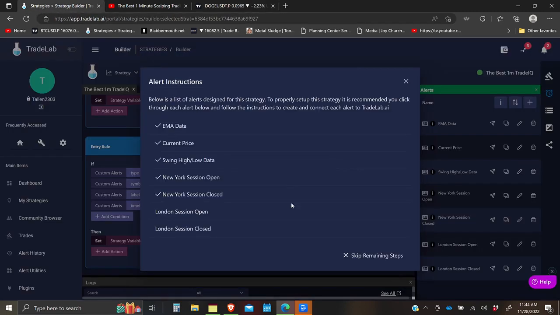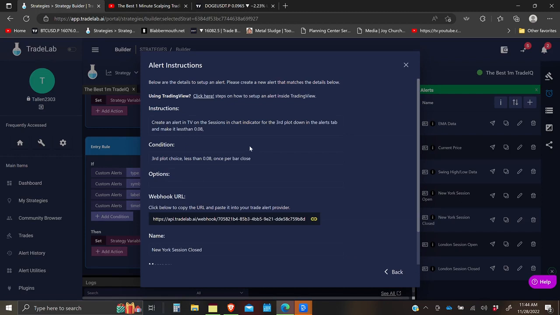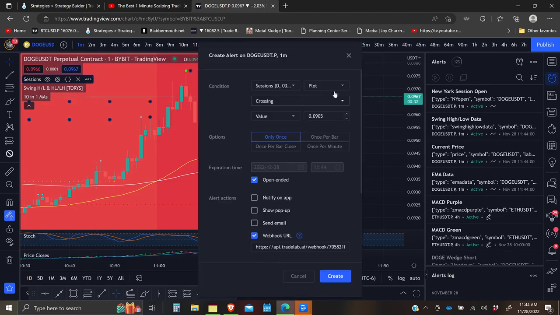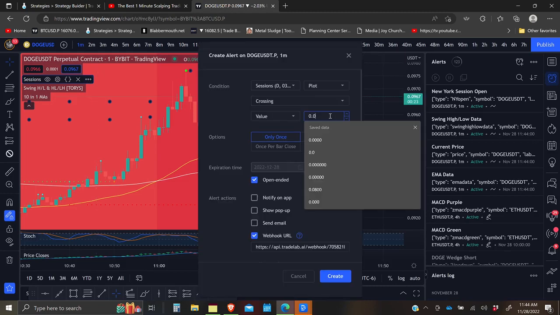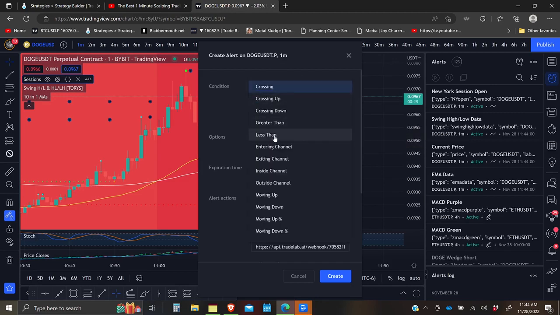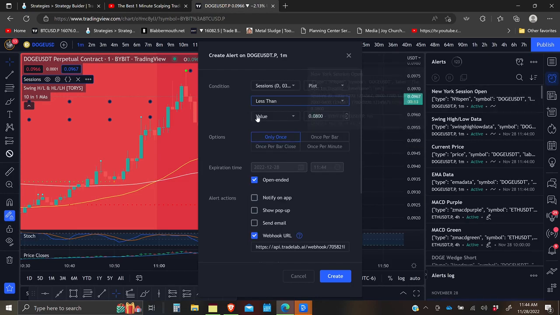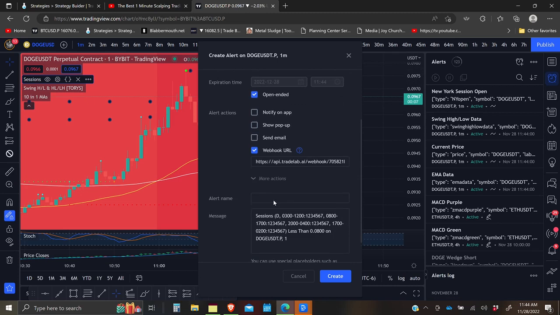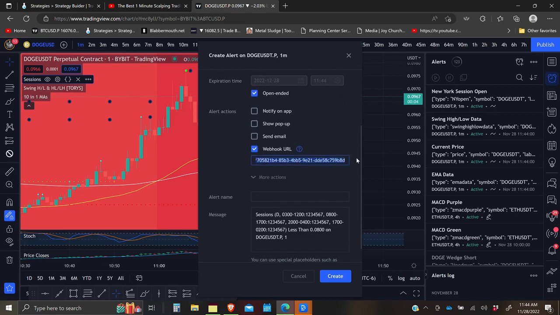Now, we can make the alert for the closed. Webhook should be the same, but we're going to copy it anyway just to make sure. Third one down. Less than .08. Bar closed. Copy our webhook.